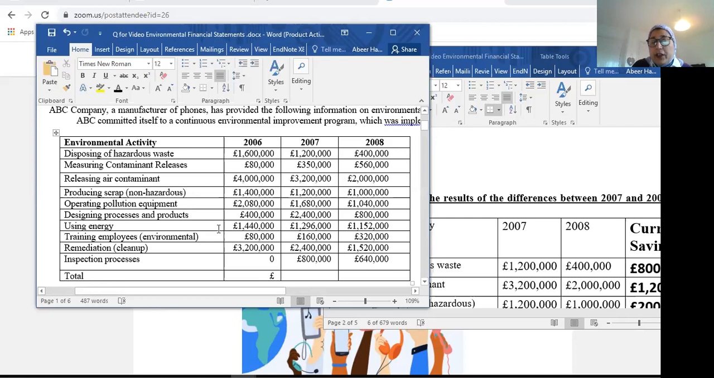Here we have a number of items, a number of environmental activities. We can have a look. So the first rule is have a wee look at all items and see whether there is a continuous reduction in the cost or not. So let's have a wee look. Disposing of hazard waste. Yes, it was 1,600,000, became 1,200,000, became 400,000. So that means it's absolutely this item. We are going to include this item under ongoing and the current savings.